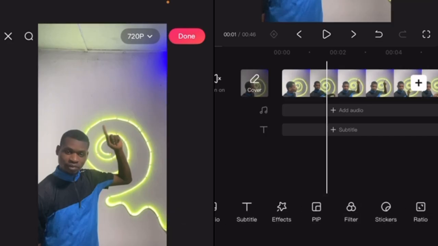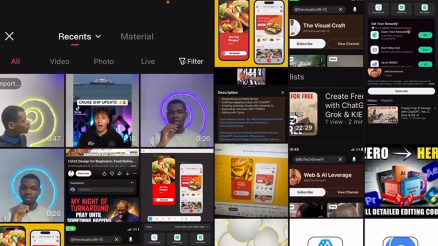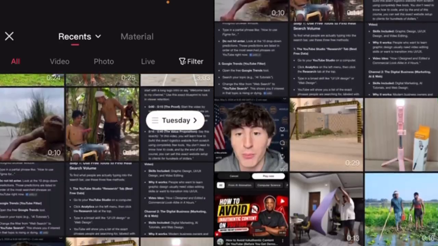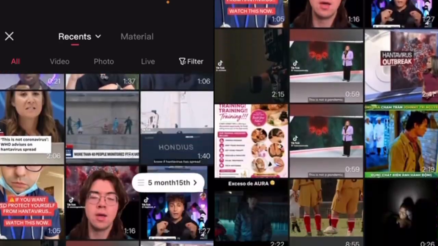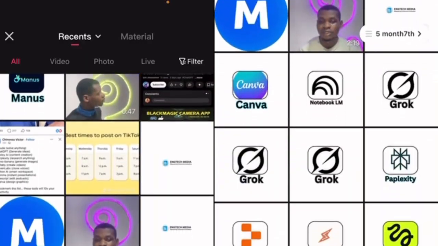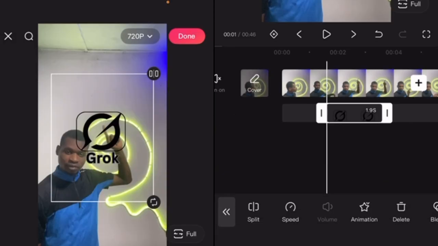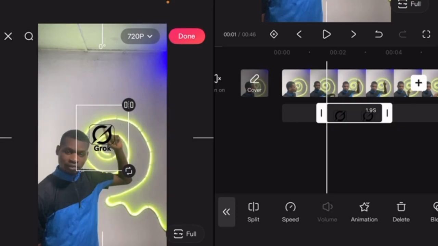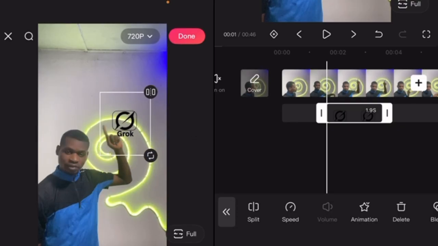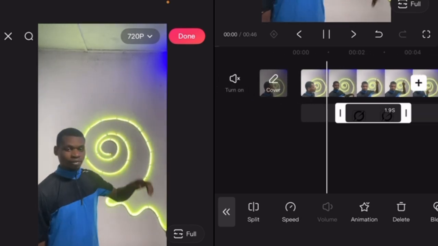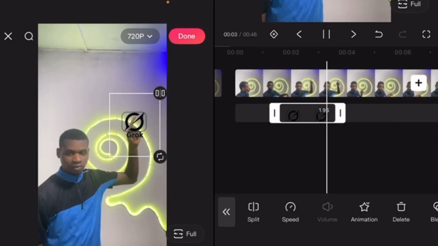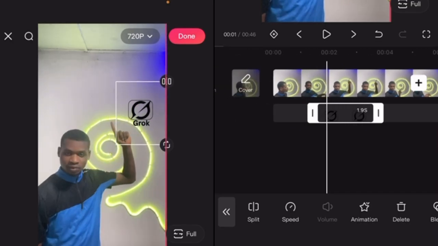I'll come to PIP. Alright, so PIP is your overlay on CapCut. So I'm going to PIP and click on PIP. I'll scroll down and look for the image that I want to put in here. So here I'm going to click on Grok AI. I'm going to reduce it. Right, so let me go ahead and play so that you can see. I see how to reduce it a little.